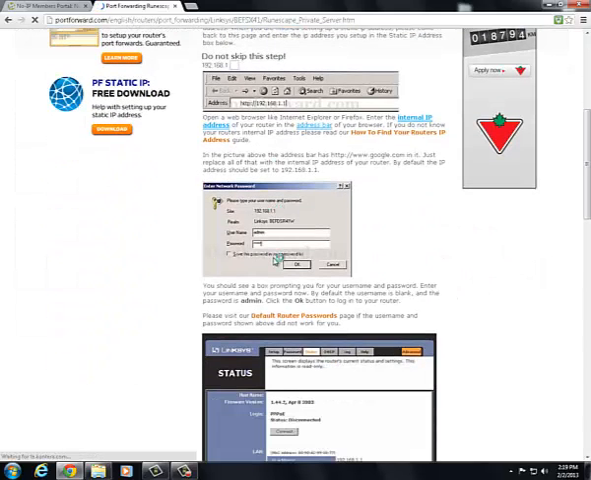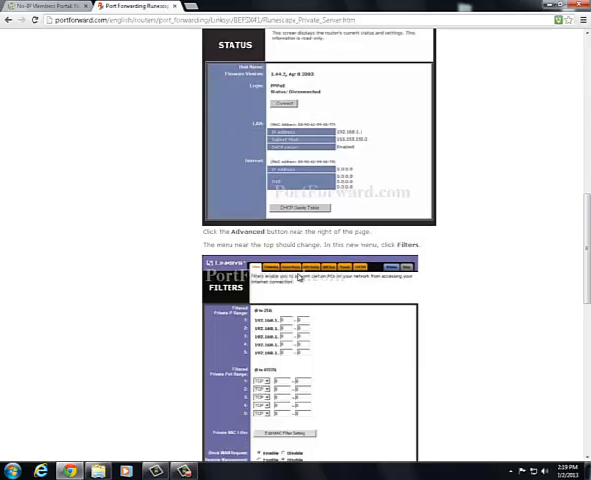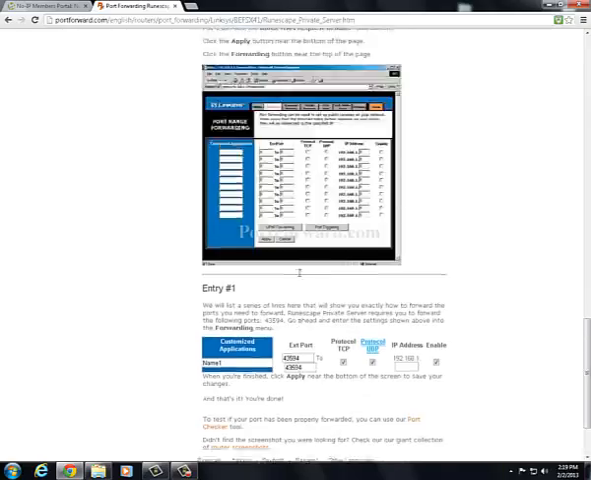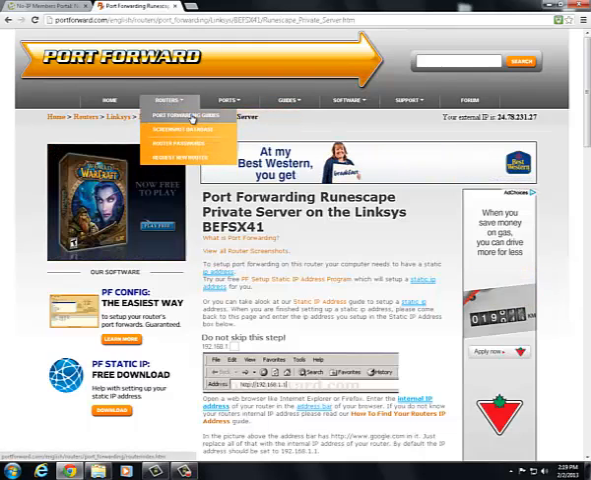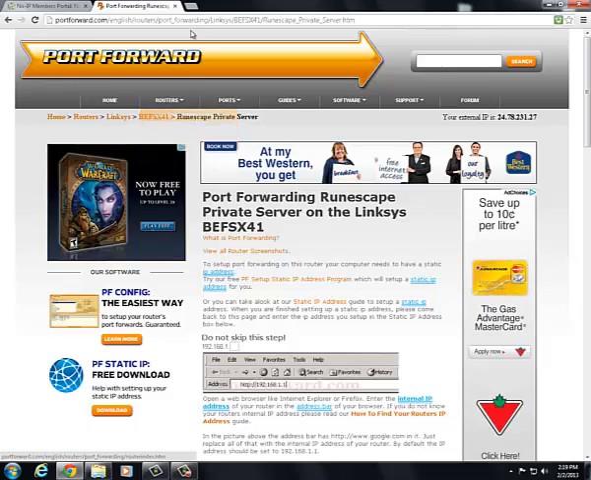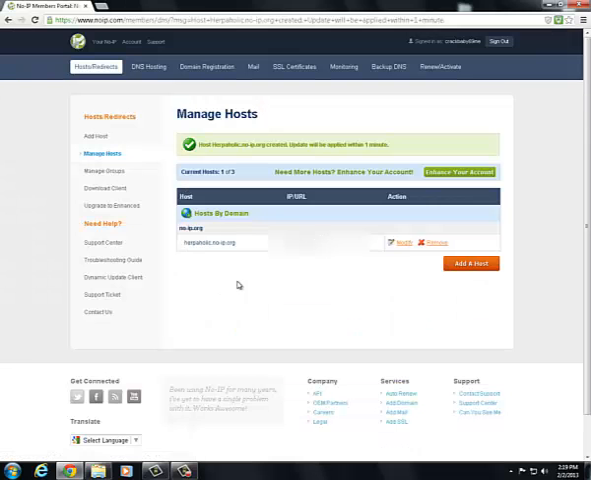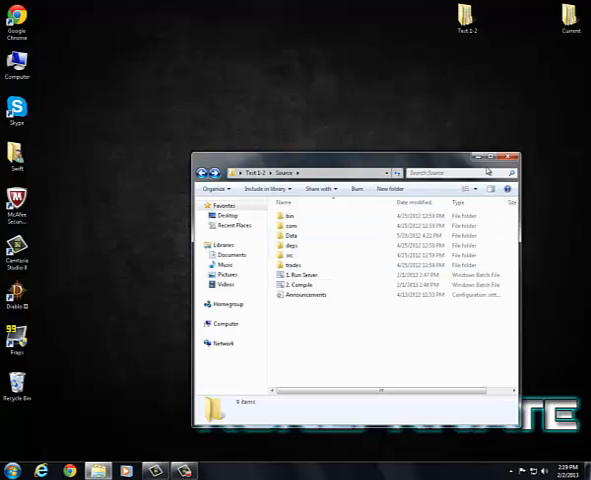Now this is going to be a step-by-step guide on how to port forward for your certain router. If your router's not there, I can't really help you, so just ask around, look around Google. And once you're done port forwarding, you can close that.